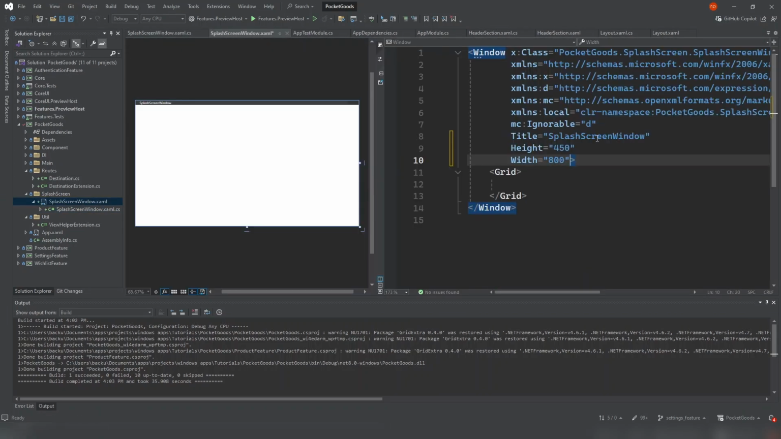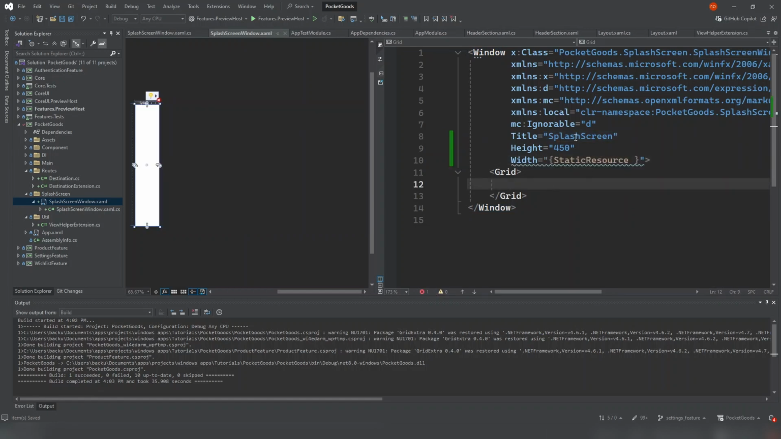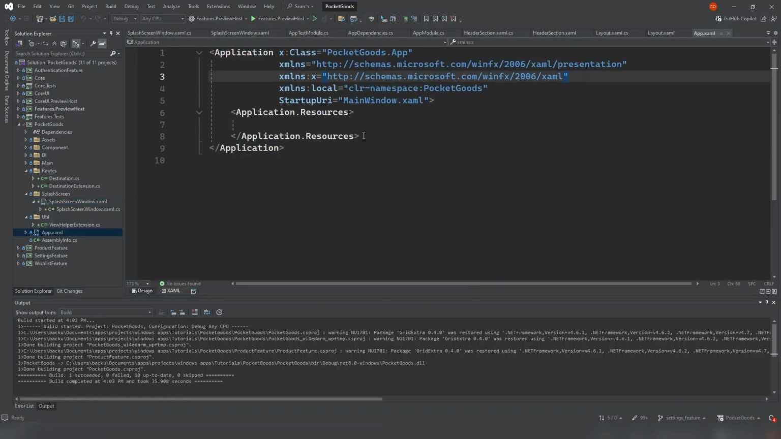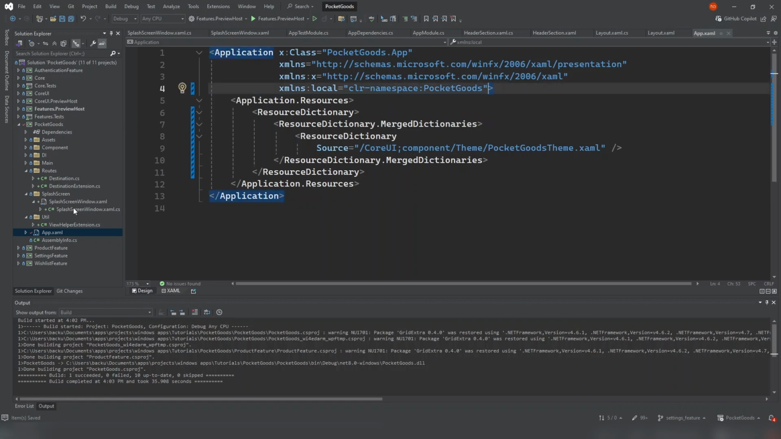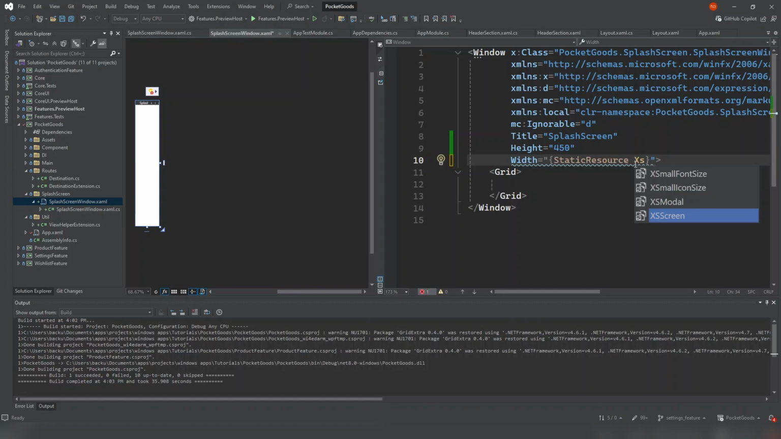Now let's come back to the splash screen window. For the title, I'm going to name it splash screen. For the width, all right, so we cannot access actually the static resource. We have to go back to the app and register the theme as we have done in the preview. And for the startup URI, we're going to delete it. That's all. Now let's come back to the splash screen window.